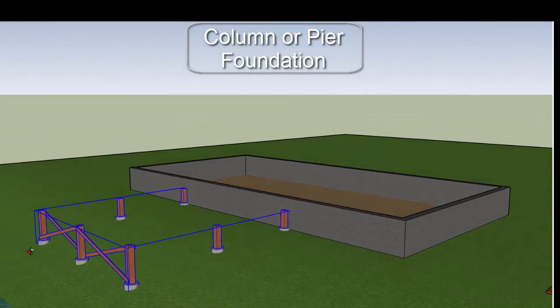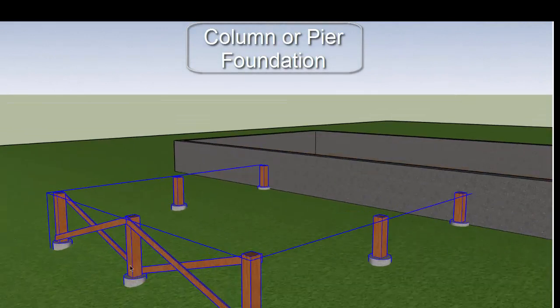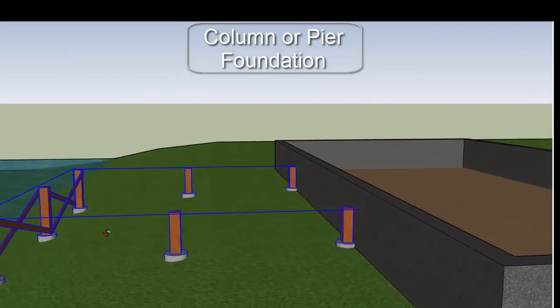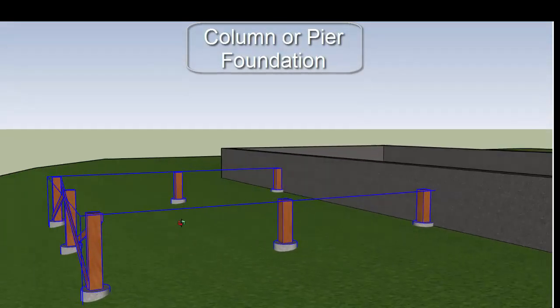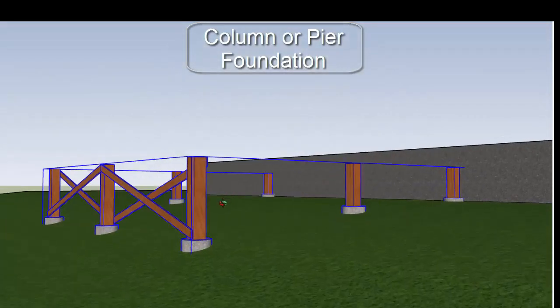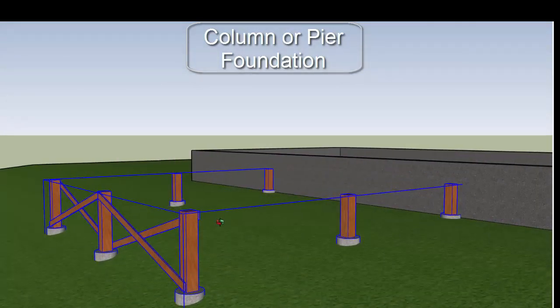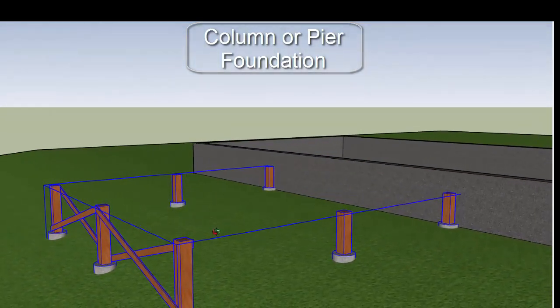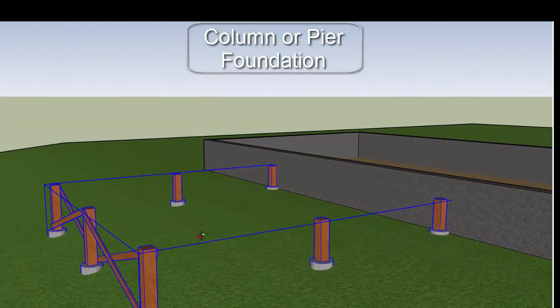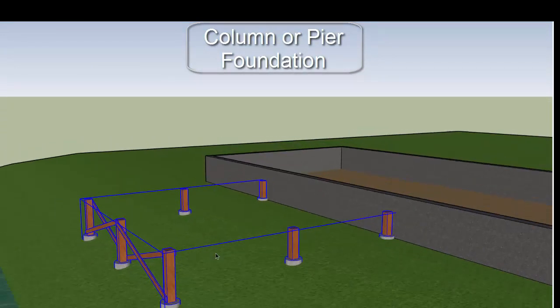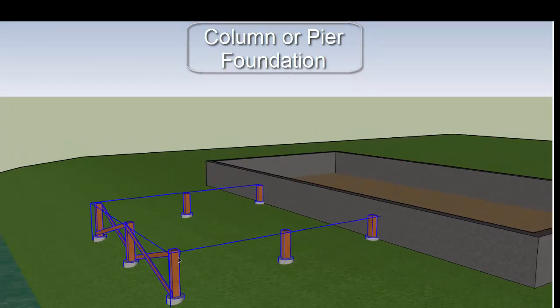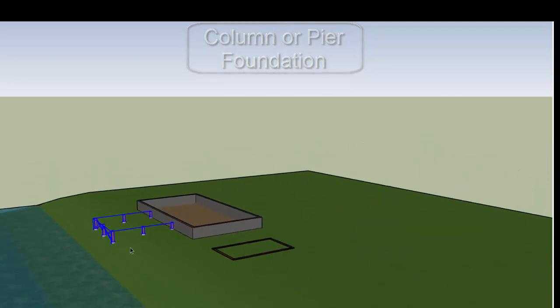In a column or pier foundation, columns or piers made out of wood, masonry, or metal support the building. It takes less time, less materials, and less labor to construct a column or pier foundation, and the spacing is determined based on the weight. One thing to remember is if you are using wooden piers, that if they are greater than 3 feet above the deck, they have to have some sort of diagonal bracing on them to support them.